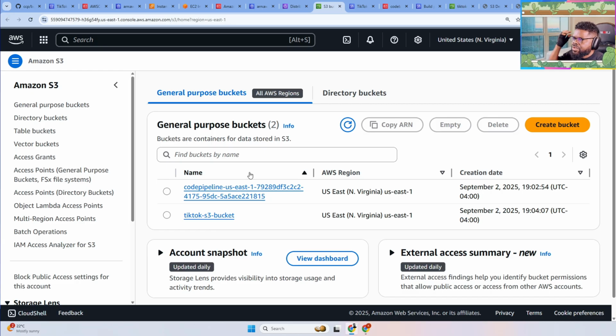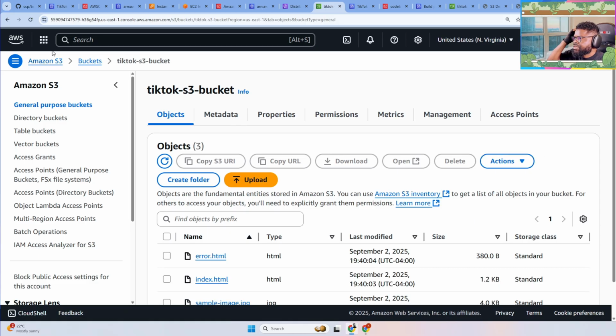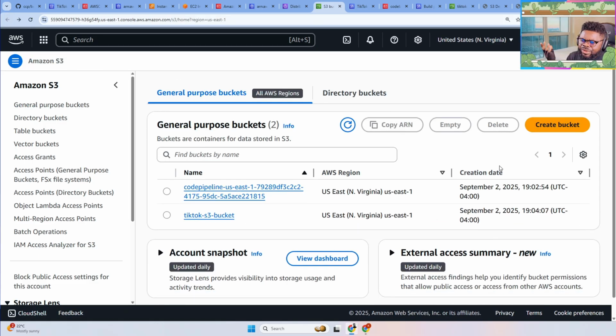For the most part. So here I'm just going to empty my buckets because I can't delete the bucket without emptying it. So again, you can see I'm doing this thing manually, right?